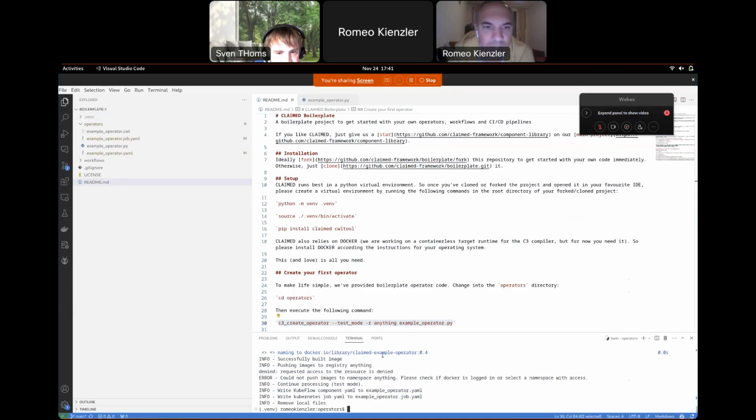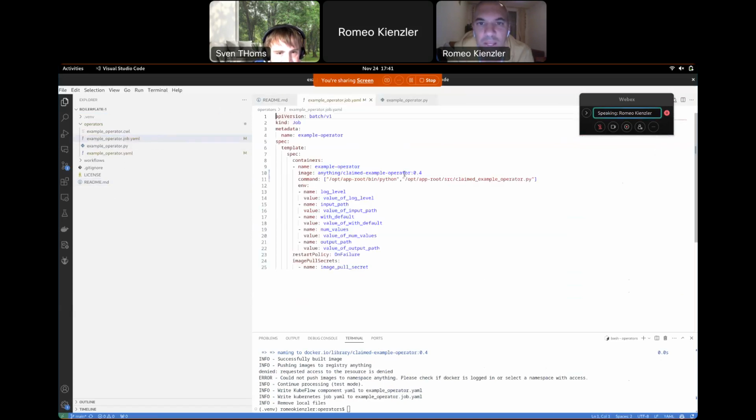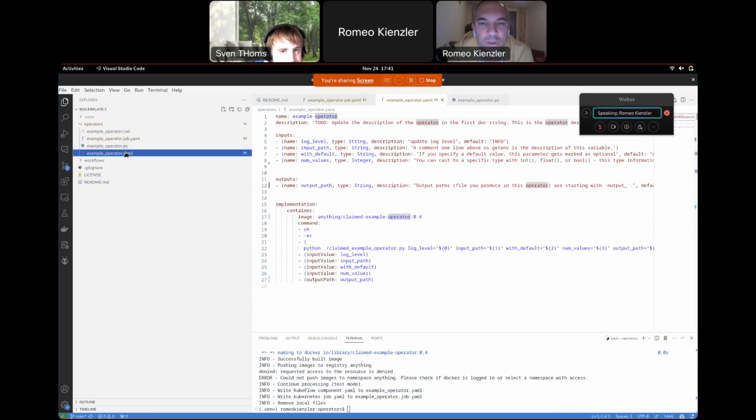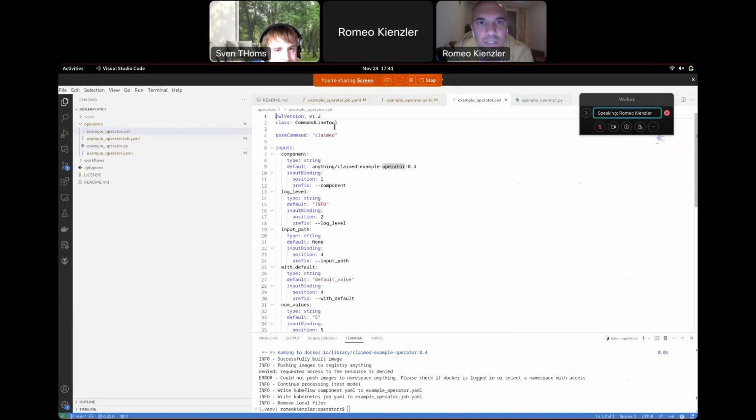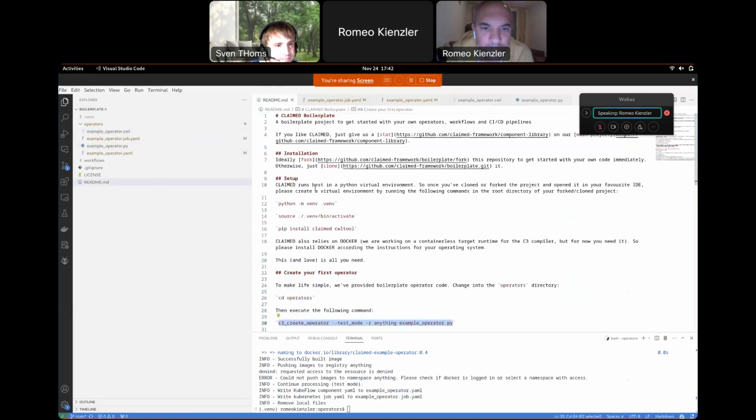So whenever you change the code, you have a different version number, and that gets automatically reflected in the deployment descriptors. So here for the Kubernetes job, here for the Kubeflow pipeline component, and here also in the CWL task, it's also reflected. I'm wondering why there's no 0.4. I need to double check that. It should be 0.4. Anyway, so what we can do now is we can just try it out.